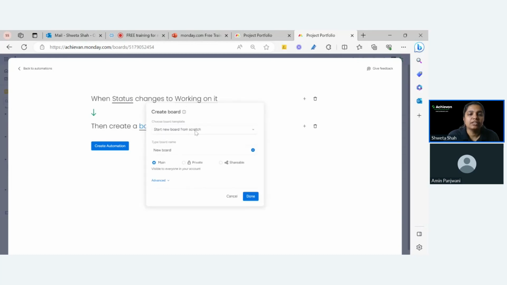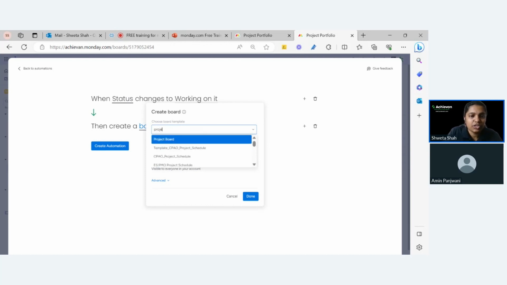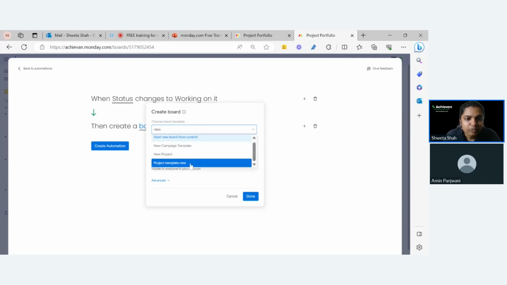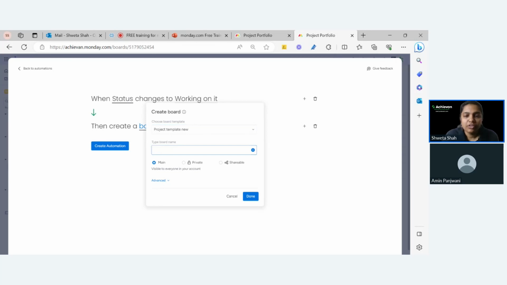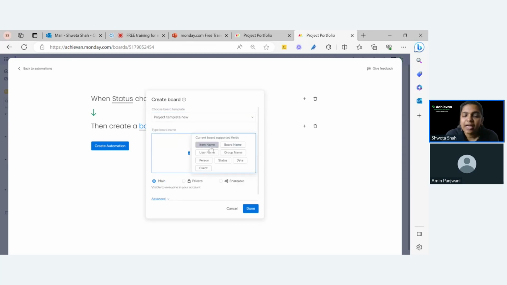Now it also asks you which template you want to take, because this is a choose board template, right? So I'm going to say project template new. So this is a template I have selected because this is just a blueprint, right? Now, we also have the ability to give the name to the board. So instead of saying new board, my item name is nothing but the project name, right?